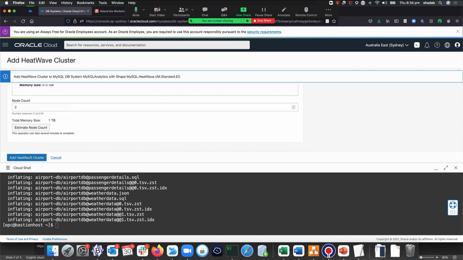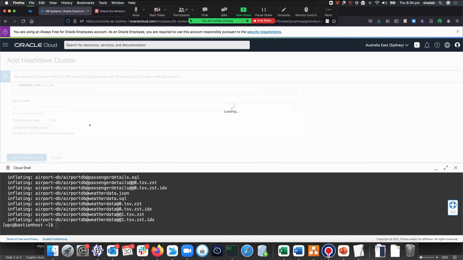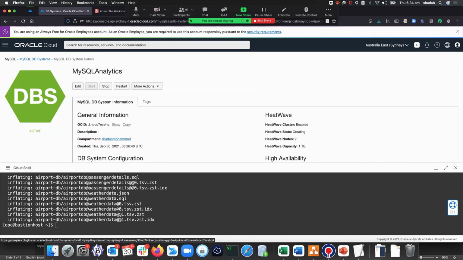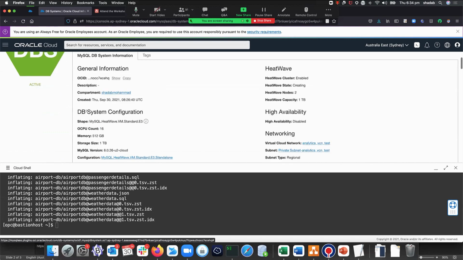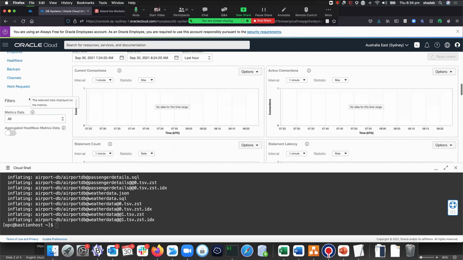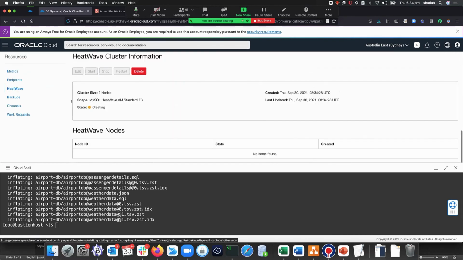You just click on Add HeatWave Cluster, and that's it. So to check the status that it has already been provisioned, make sure that the state in here is active and the HeatWave nodes are visible on your console.